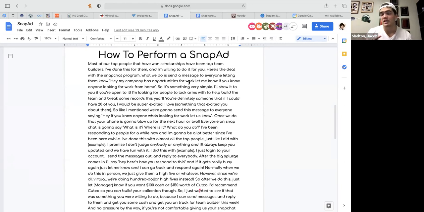For College Station in particular, we actually have the opportunity to do a $2 million district office, which has only been done once before by our division manager, Kathy. So we have the opportunity to follow in her footsteps and run a multi-million-dollar district. But you're definitely someone that if I could have 20 of you, I'd be super excited, and I love that you're already super ambitious and looking at what long-term options and growth would look like for you. So like I mentioned, we're just going to send this message to everyone saying, hey, if you know anyone who's looking for work, let us know.